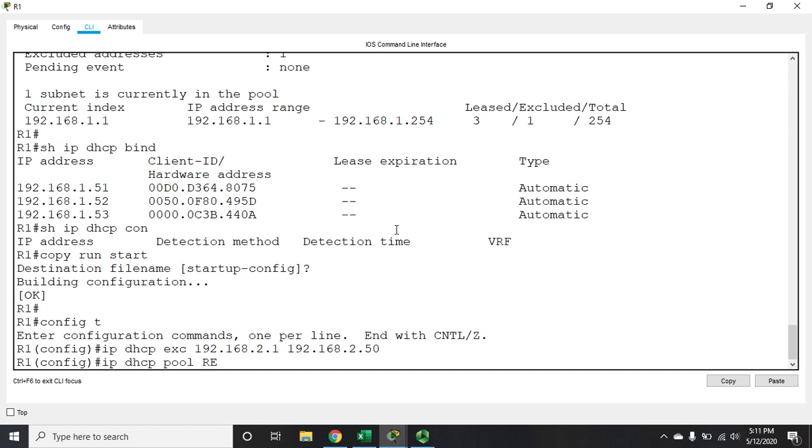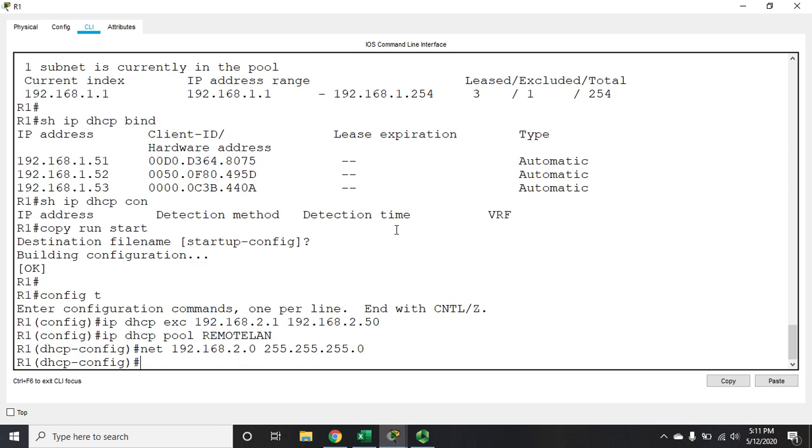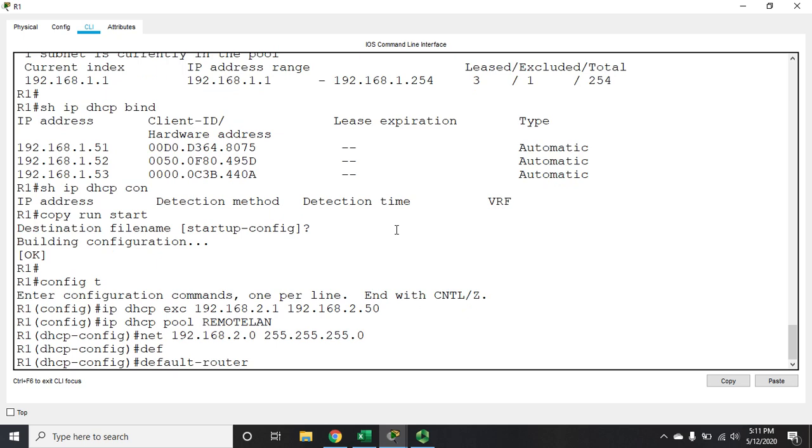Now that we've excluded our addresses, we're going to create our pool, ip dhcp pool, and I'm going to call this remote LAN. And then we're going to set the network to 192.168.2.0 and identify its subnet mask. We're going to set its default gateway. We call it a router here on Cisco. It's default gateway everywhere else.